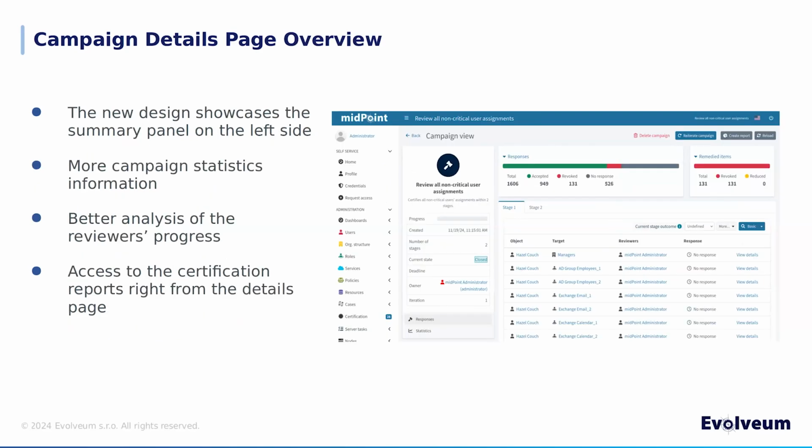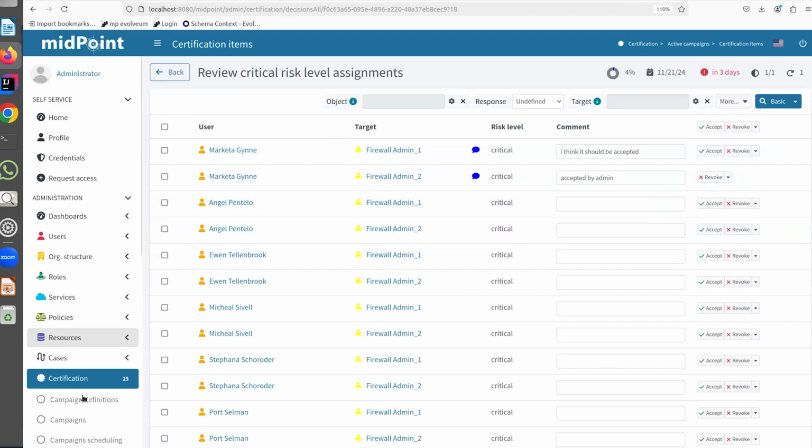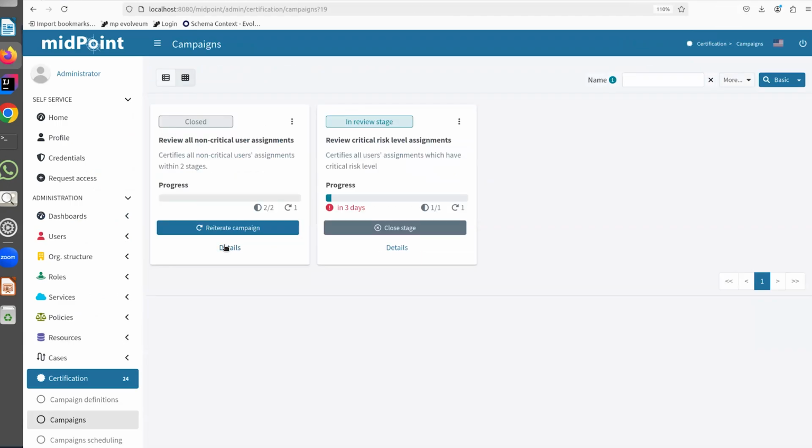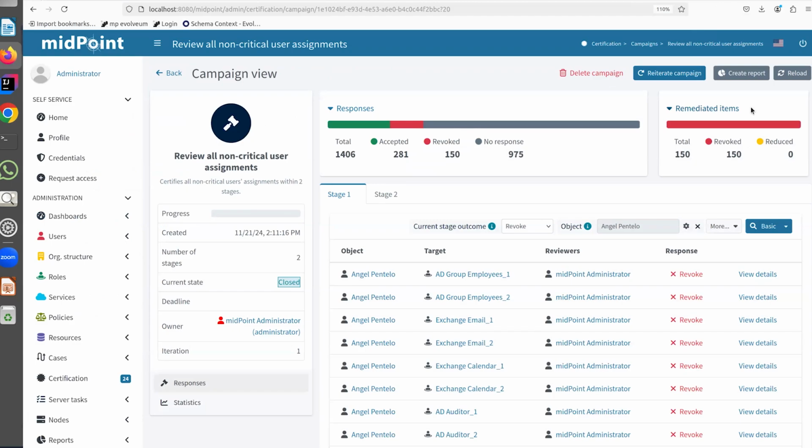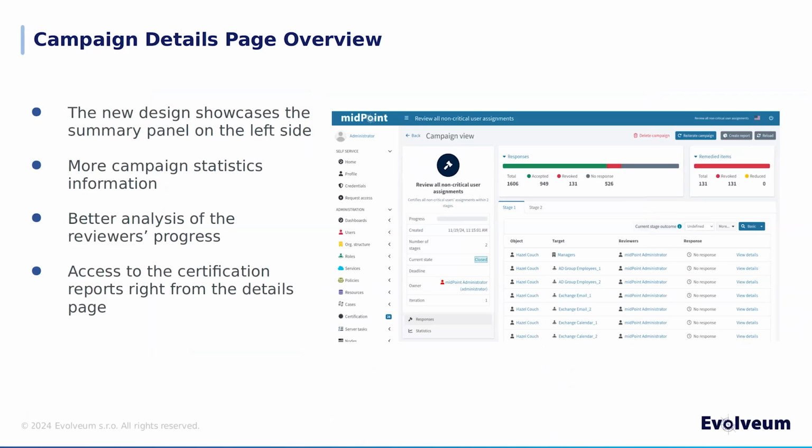And also we saw that all campaign actions were processed within tasks, which speeds up the work with this feature. On the campaign details page, we saw statistics about certification items, responses, reviewers' progress, and about remediated items. Probably I didn't show them, but let's have a look at them. So here we have the remediated item statistics as well on the details page.